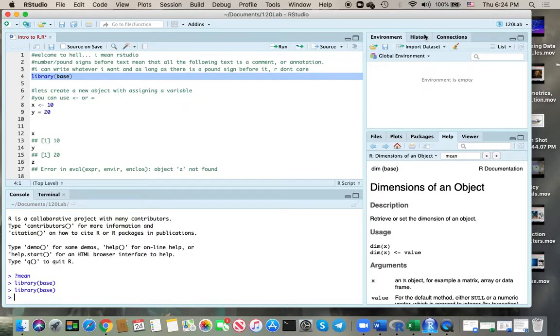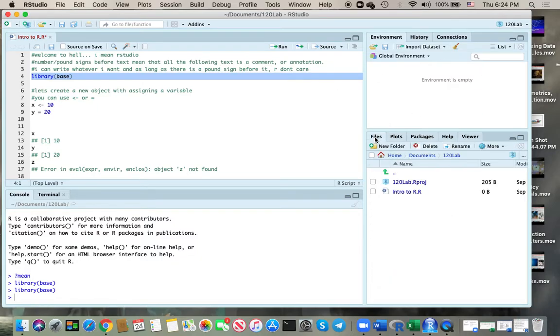If you need to, you can go back to history over here and see what all you've plugged in and run. I don't know what connections is. And then environment, you can import data sets, which we're not doing today, but you will definitely need to in the future, like save, stuff like that. Yeah, so you can go over here to files, and you can create new folders and things like that.